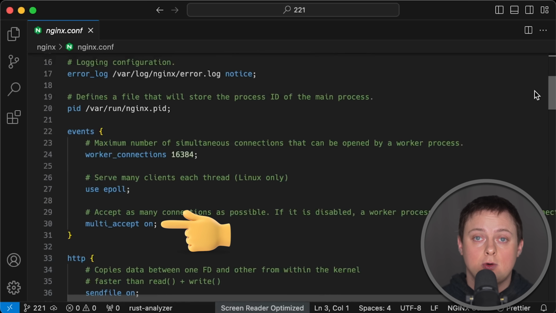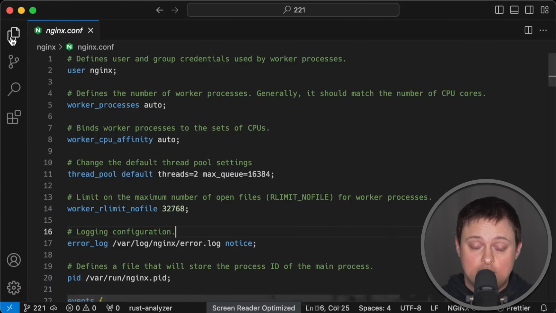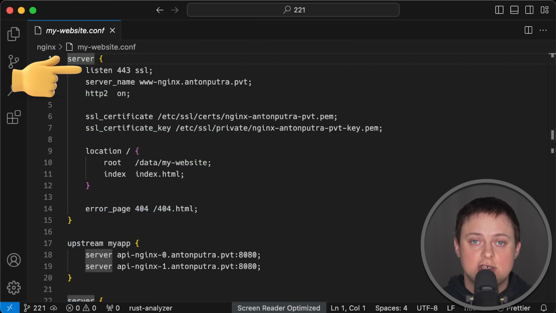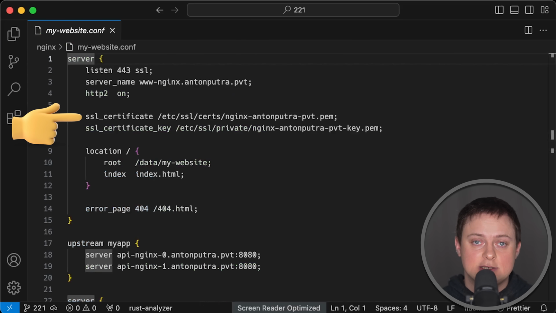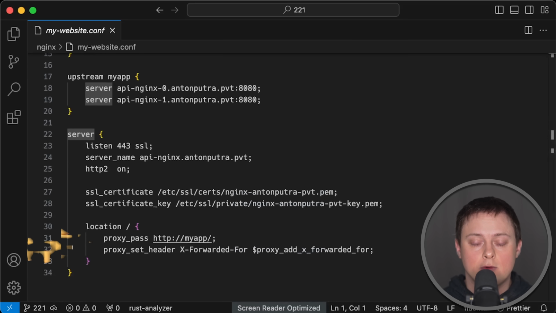This configuration also includes the multi-accept setting, and I had to increase the open files limit. For the website configuration, I only used port 443 for HTTPS and provided the certificate and private key that I generated locally. In the second test, I declared an upstream service and used the default round-robin algorithm to distribute traffic to the applications. I also added the X-Forwarded-For header, and that's about it for Nginx.